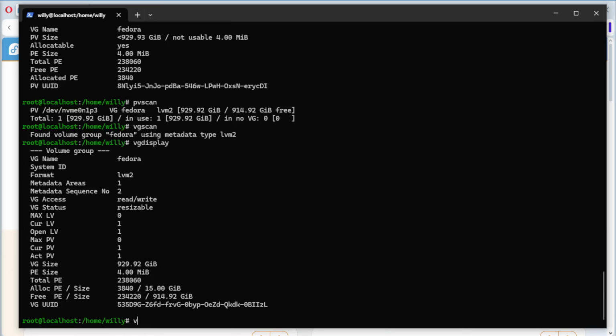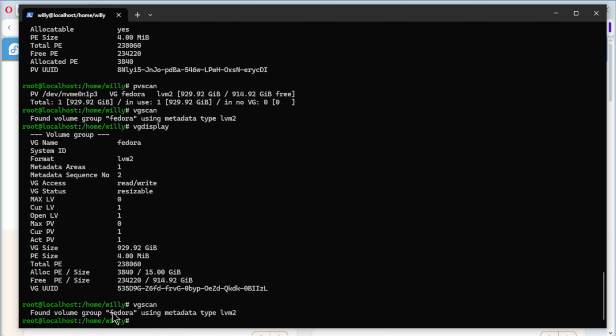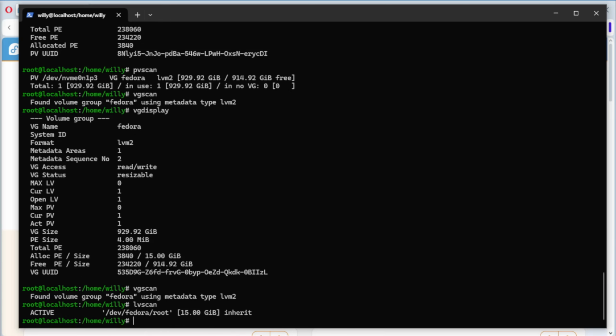The last is vgscan. Again, that's only Fedora using LVM. And we have lvscan. See, active, the root, 15 gig. See, we have many commands to show you the information about the LVM. Now, we're going to extend the root partition.